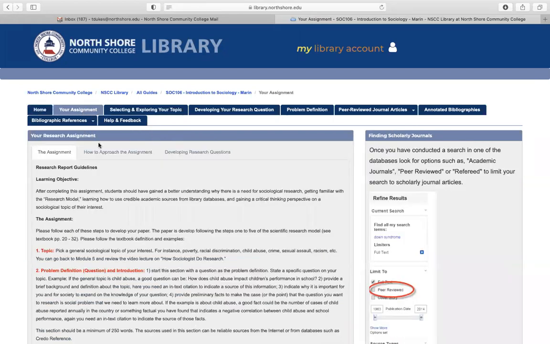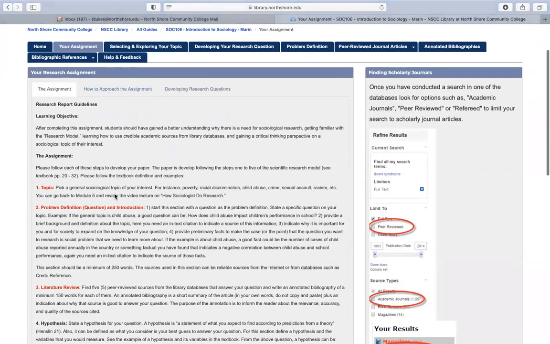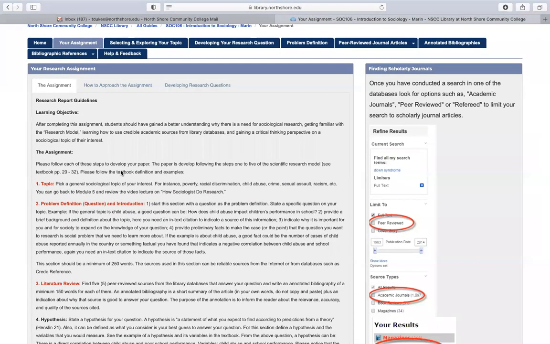So the Your Assignment tab has the information that you need for this research report. What we're starting out with is the first part of this. So I have in red the different parts of the assignment where library resources will be needed. The first one is choosing a topic. So you want to pick a topic that's interesting to you, that you're curious about. There are a couple ways that you can do this.